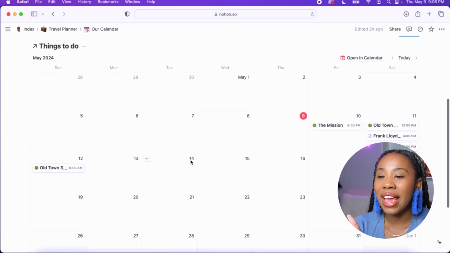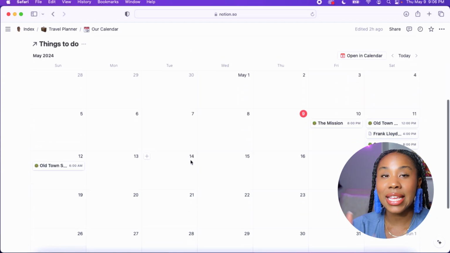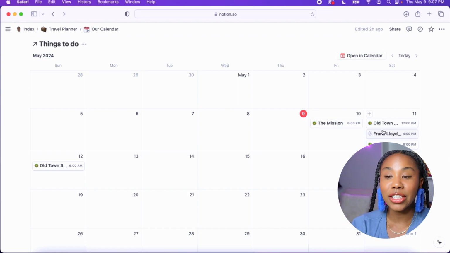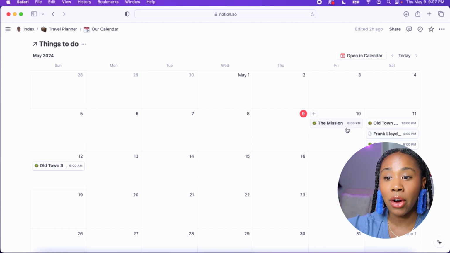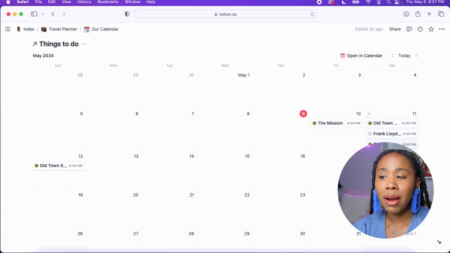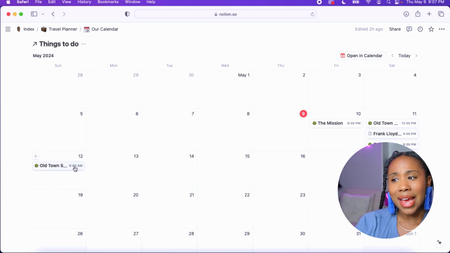And everything that was on that things to do list and when we wanted to do it is on this calendar for easy viewing. So instead of going through a whole list, hey, we're going to the Mission at 8 on Friday, Old Town Frank Lloyd Wright, and then Cafe Monarch, and then we're going to Old Town on Sunday. Maybe not at 6 a.m., so I need to change this.